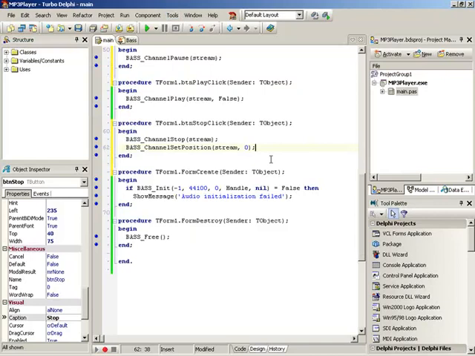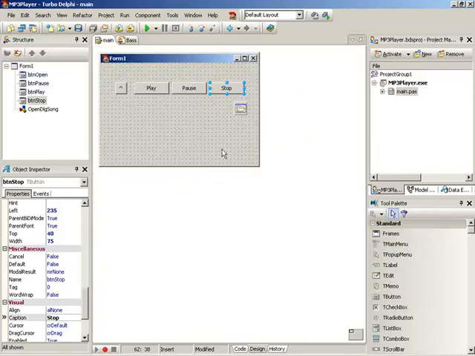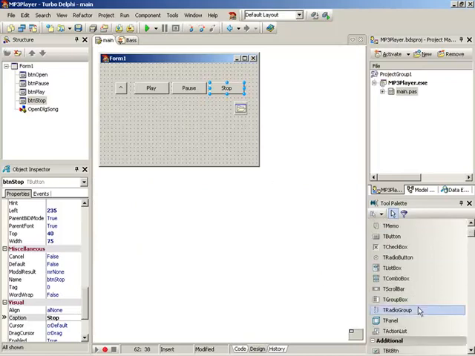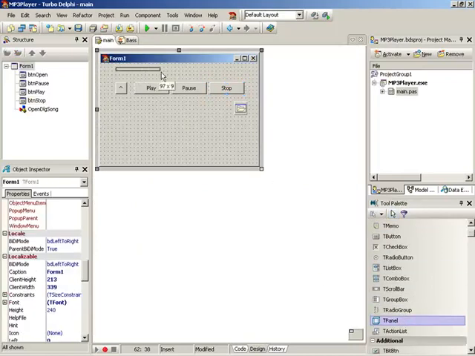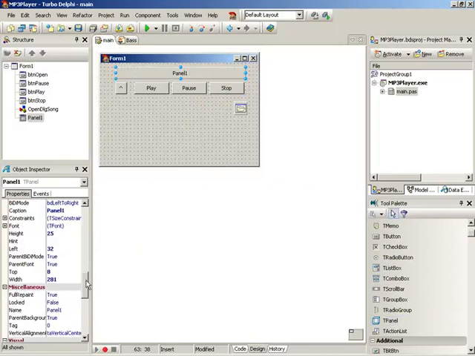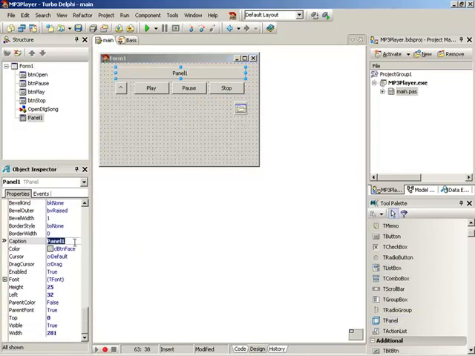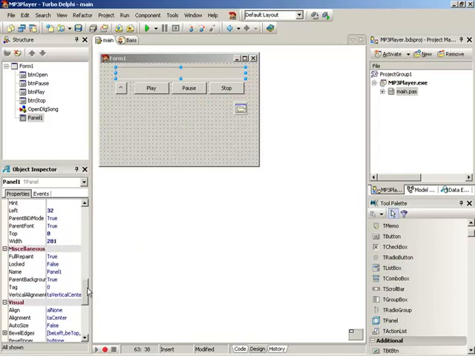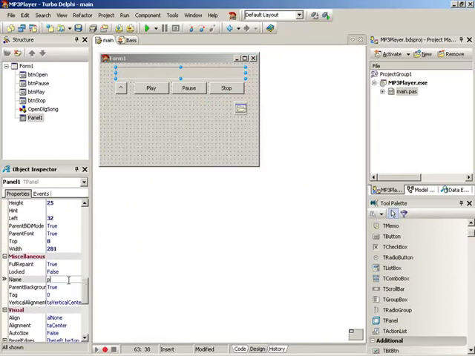So let's go ahead and quickly throw in a display title so that when we're playing a song, we know what song we're playing. So just throw a T panel up there. That'll give us a nice border. Yeah, it looks good. And we'll just knock it down, take the caption off. So change its bevel outer to lowered. Yeah, that looks good. And we'll name this as well just for PNL display.